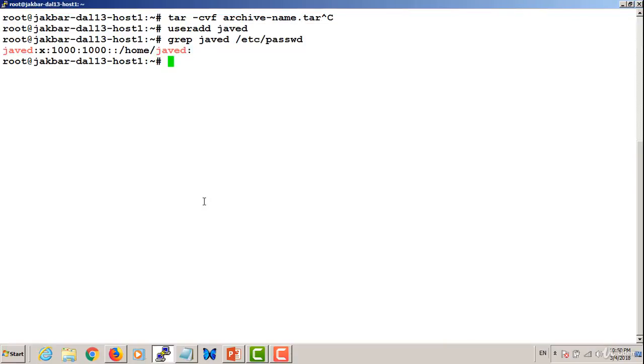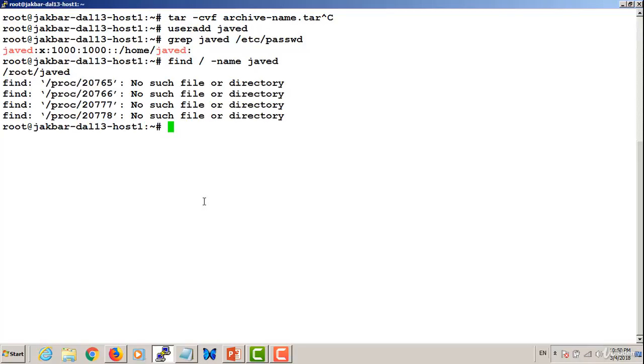Okay, next one is the find command. This is the syntax of the find command: find slash, hyphen name, and then what you're looking for. So in my case, let's look for my name. And it's going to search through everything, and it found it in slash. Remember, we created a directory named Javed, so it found it there in slash root slash Javed, and found it nowhere else.